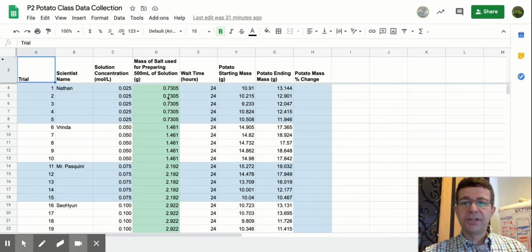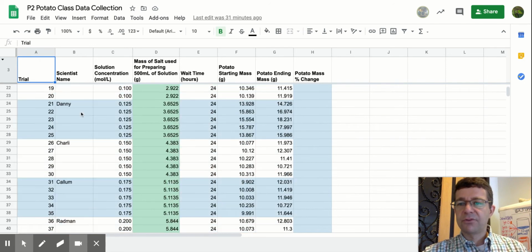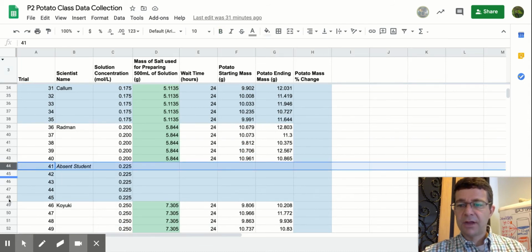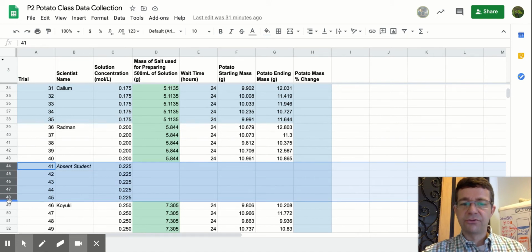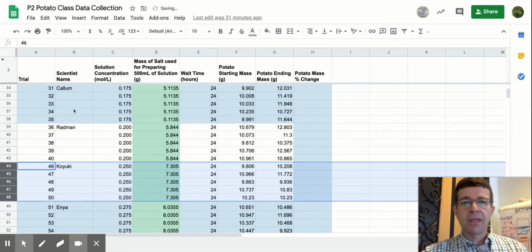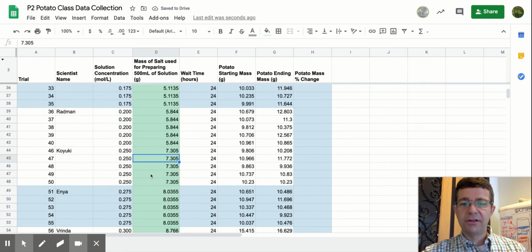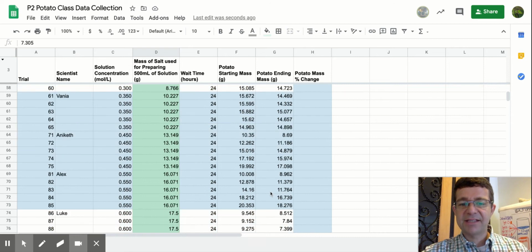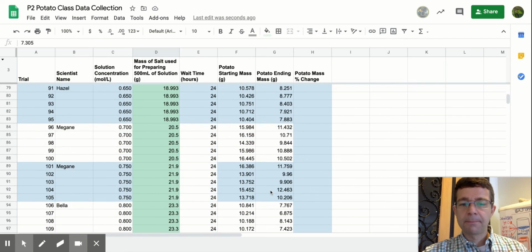The first thing we're going to want to do is clean up our data. So I'm going to scroll through and look for anybody who was, say, absent or data that didn't get completed. I'm going to highlight those rows, and I'm going to right-click and choose Delete Rows to remove them. And I'll probably do this for any data that's incomplete as well, so that when I scroll through, all of the starting and ending masses are included.